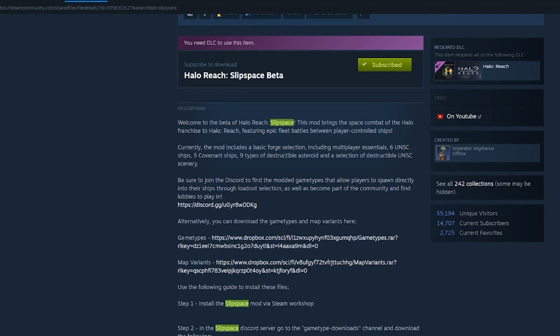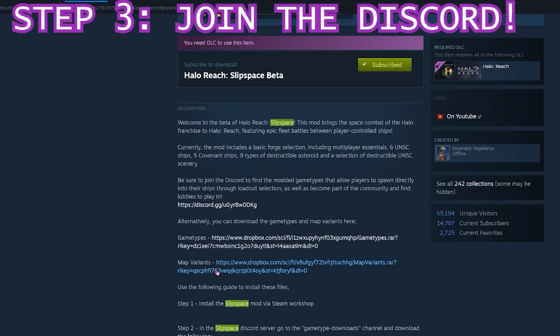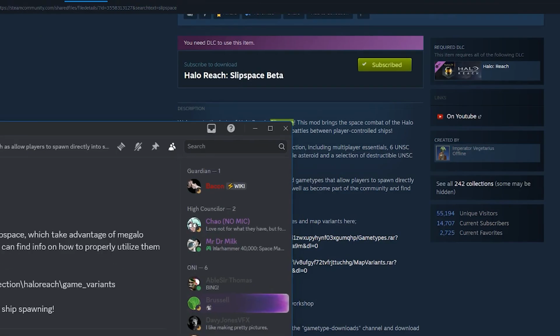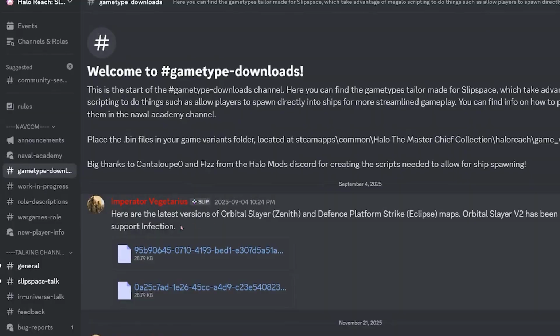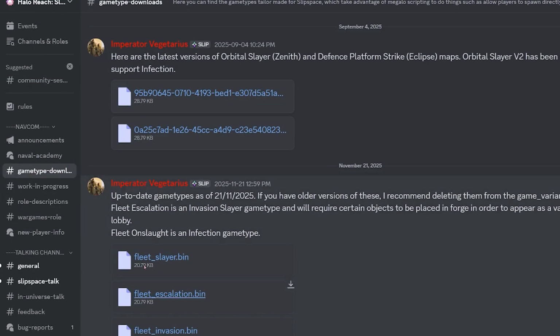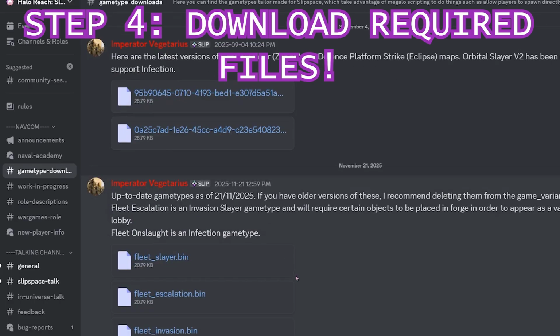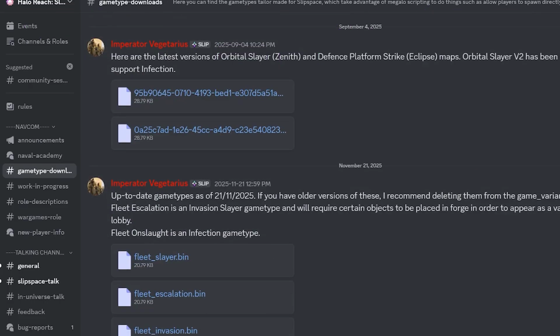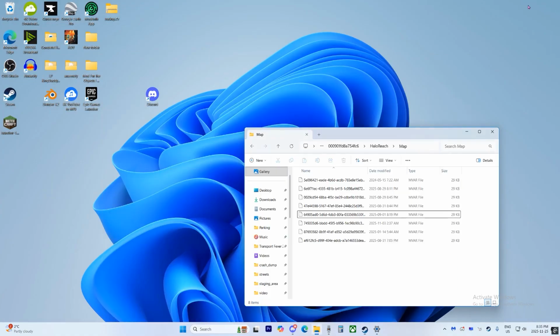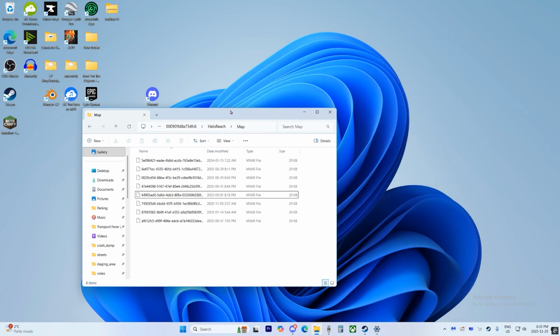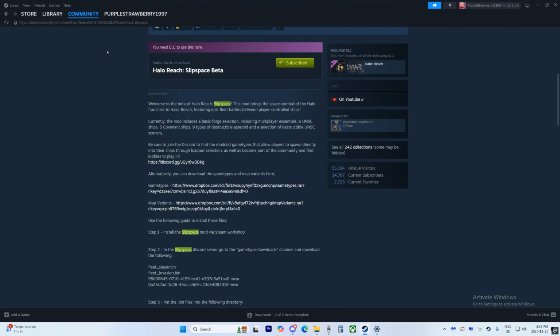You can either install the remaining files here, but I actually recommend you click the Discord link. Once you're in the Discord, you also have the ability to download the same files. So if you come into the Discord and go to Game Type Downloads, you can see all of the same files right here. So go ahead and click the download icon on all of these files, every single one of them.